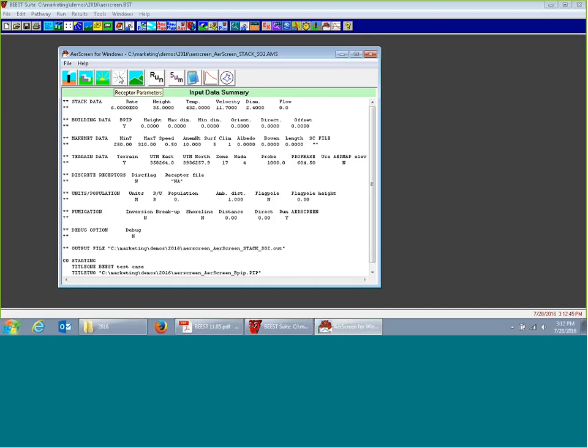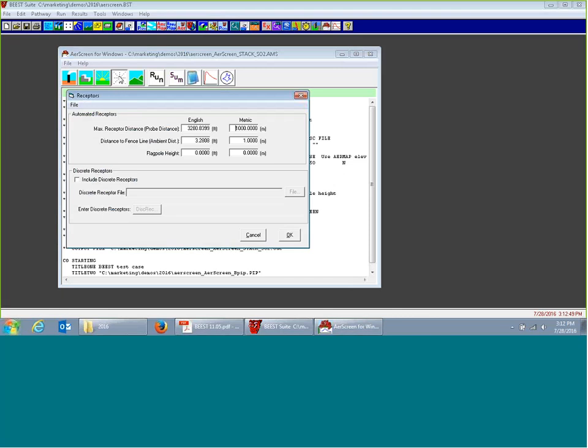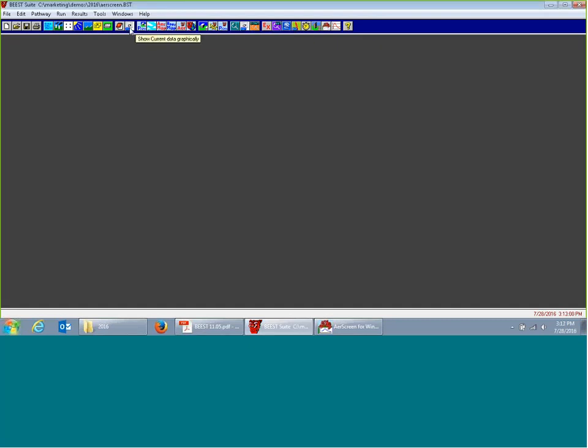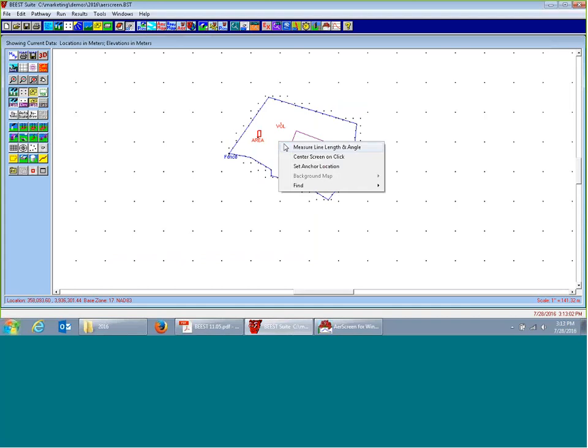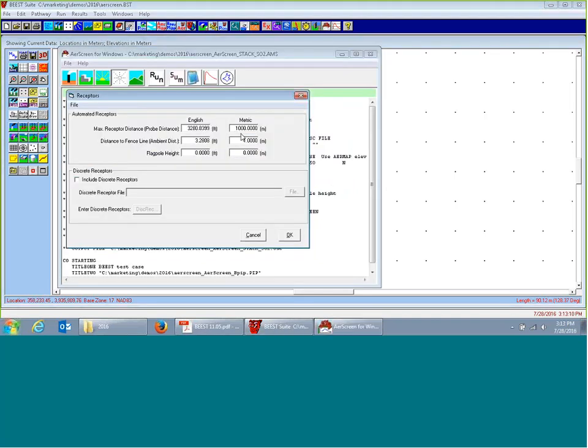Now, to run the AERSCREEN model, you will actually need to set a couple more options in AERSCREEN before you can run it. One is our receptor options. The distance to the fence line is at its default value, but we can fix that by going into BEEST and calculating the distance, just to measure the line length. Our fence line is about 90 meters away.